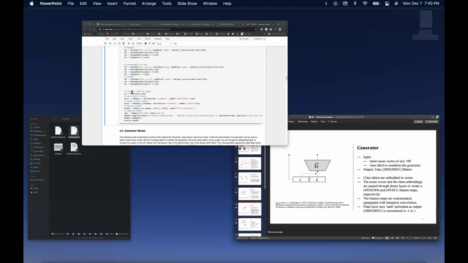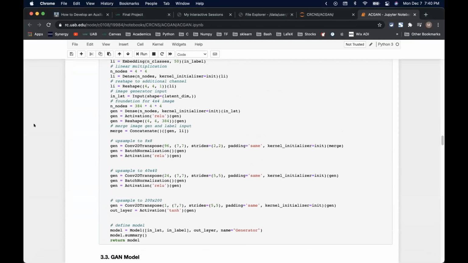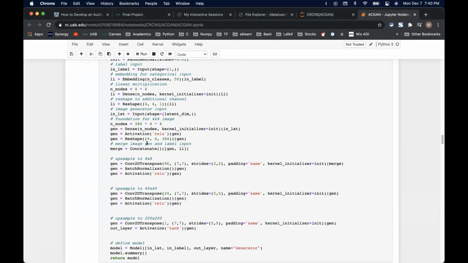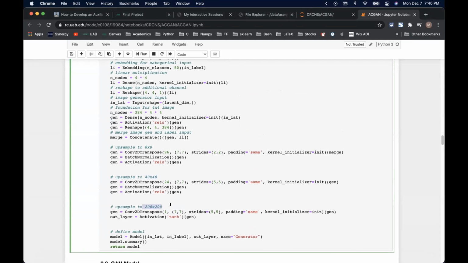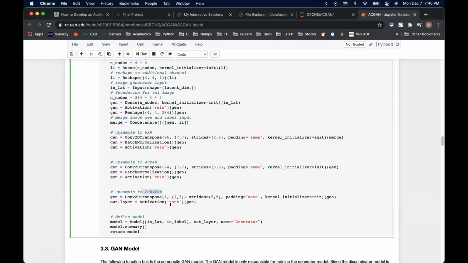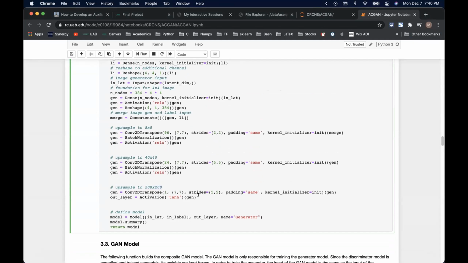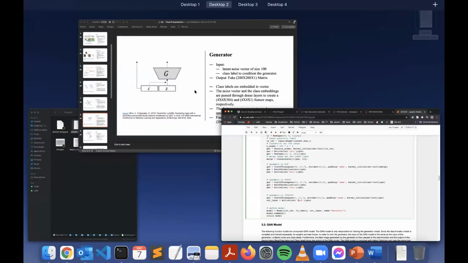To get a view of how the code looks, here you can see that we're starting out with a 4 by 4 sample, and we're upsampling it to 8 by 8, to 40 by 40, and finally to 200 by 200. So essentially, you can see the pipeline is exactly the opposite, where the discriminator goes from 200 by 200 to 4 by 4, while the generator goes from 4 by 4 to 200 by 200. One extra thing to note is that the final activation layer of the generator is tanh. We're using tanh because the FC matrices are normalized between -1 and 1, so it makes sense to use the tanh function.